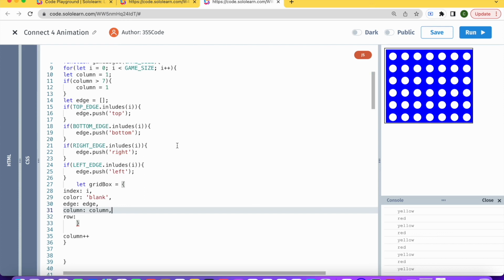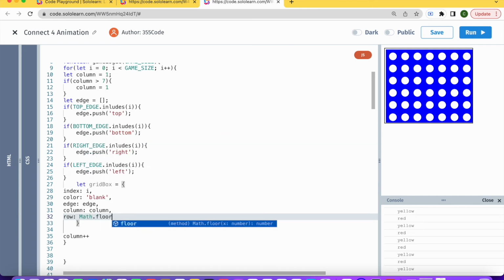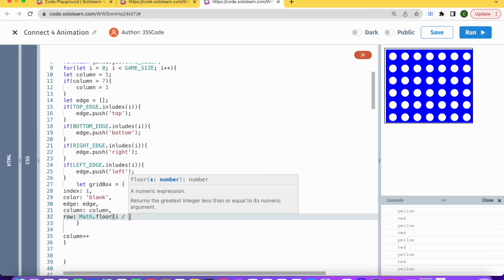Okay? So basically, we can use a method called math.floor, and just enter the value of I divided by 7. Okay, and then basically that tells us to divide I by 7 and then round down. So for the first row, we're going to get 0. For the second row, we're going to get 1. Okay, and then we're just going to add 1 to that value.